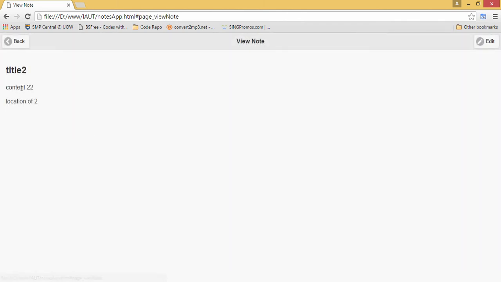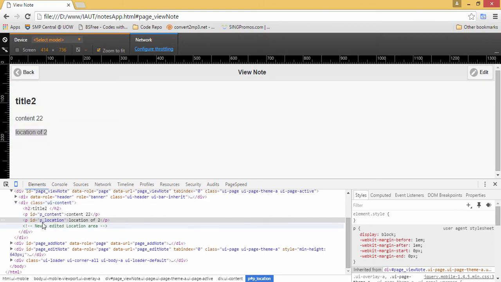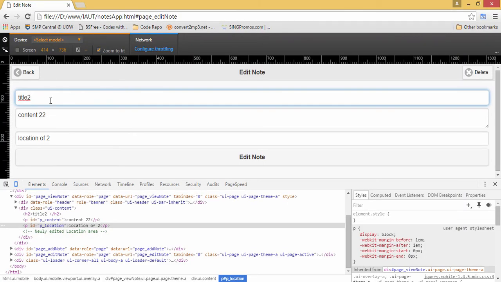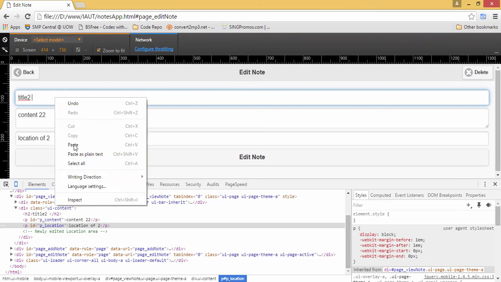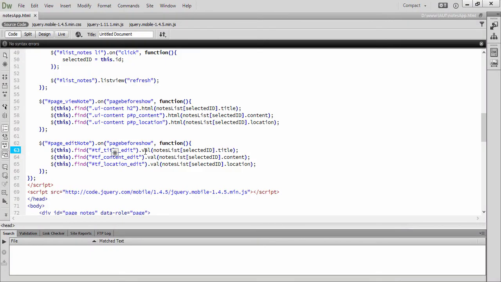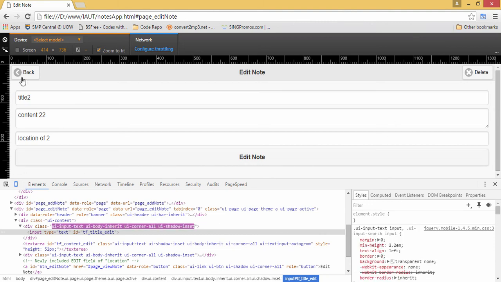So in this current data, there is a title, which is an H2, and a p tag with ID p content, and the location tag, which has the ID p underscore location. If I were to edit it, same thing. What it does is it comes into this code. It will grab the tf title, which is this field, this field tf underscore title underscore edit, and populate the value inside with the nodes list selected ID title, which is title 2, and so on and so forth. Okay, so that is how it is done.